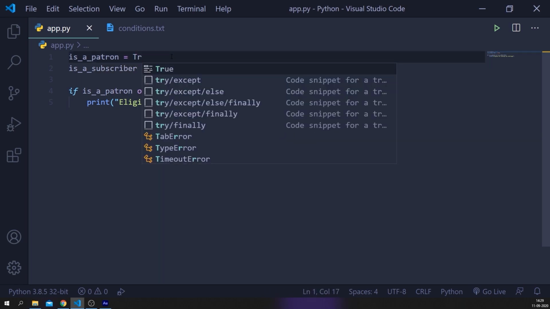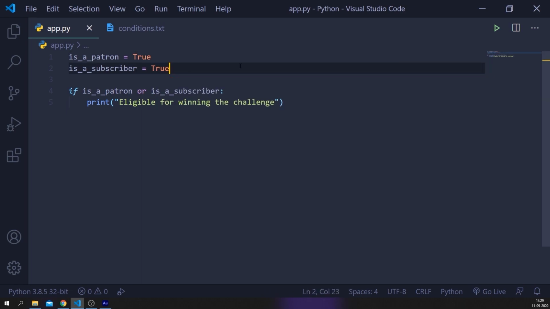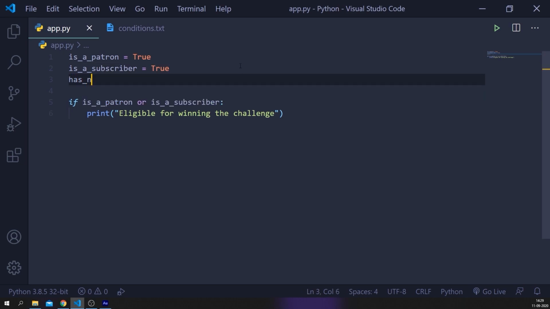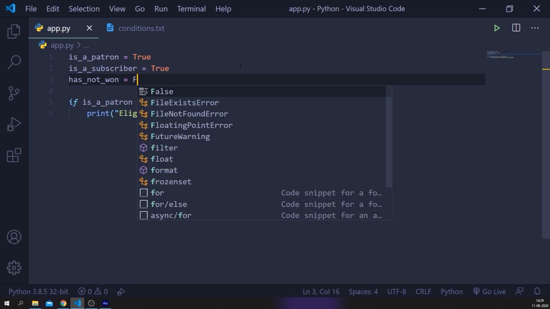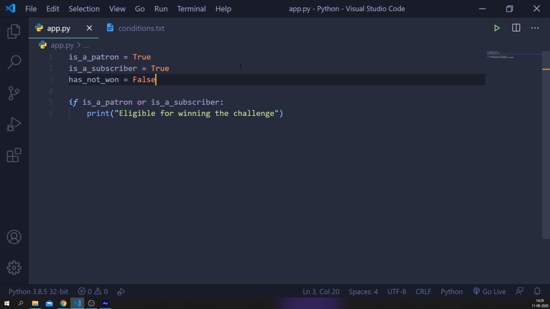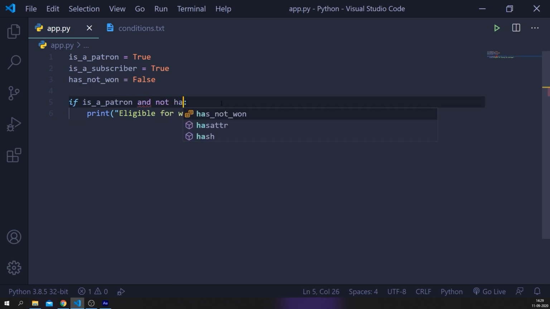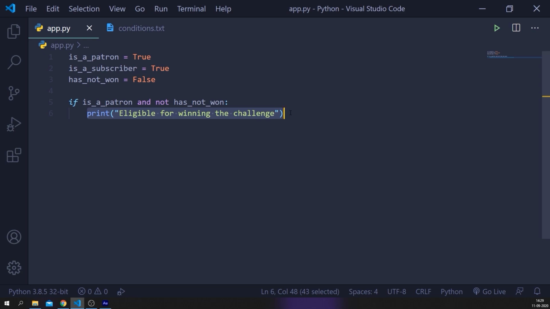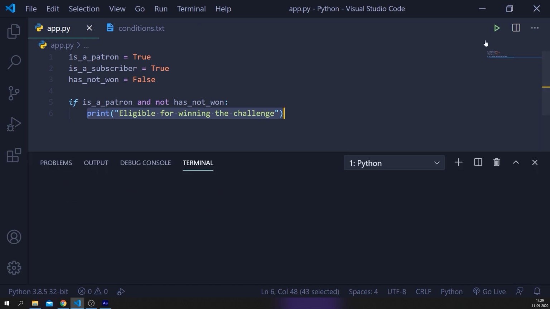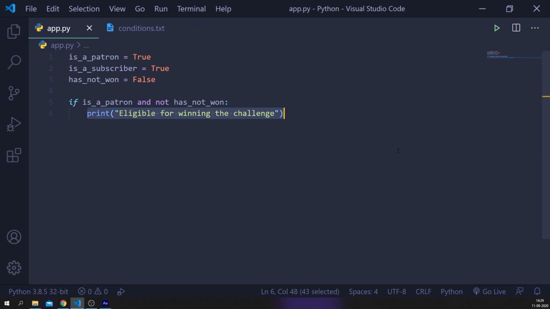So let's set the first variable to true. We also define another variable called has not won. We set this to false. So in this example, has not won is set to false. So when we use the not operator, this will get changed to true. So we will have two true conditions. So our applicant is eligible for winning the challenge. So let's run this program and we will see eligible for winning the challenge.